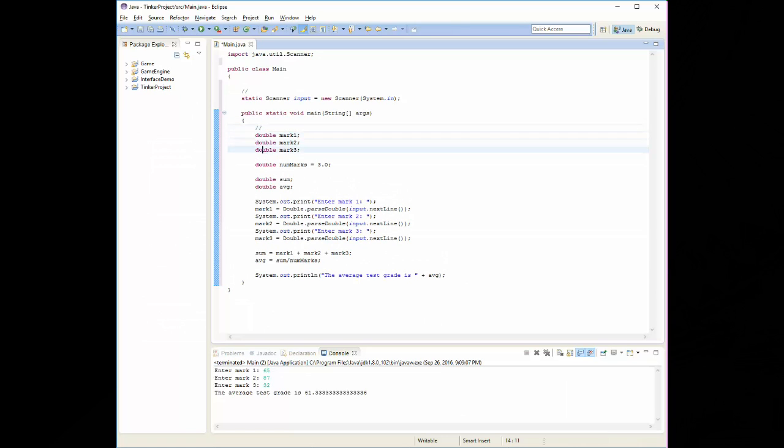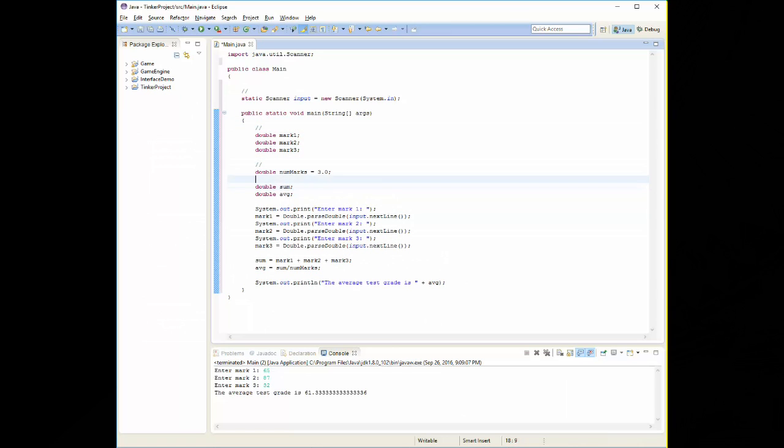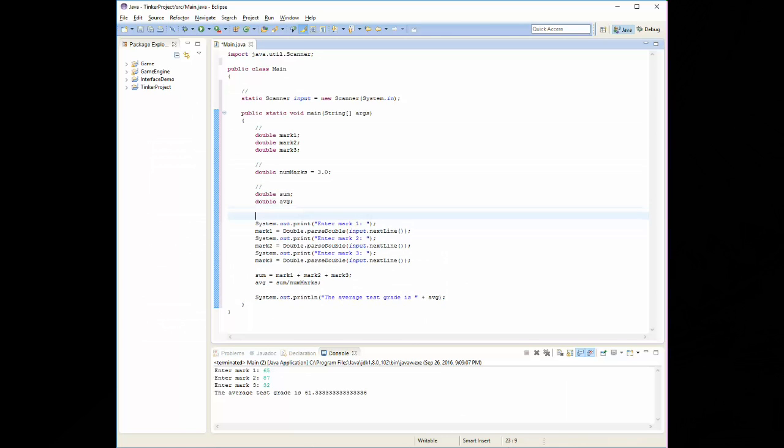Put my comment here, my comment lines. We're going to fill in the comments in a second. And you notice that I'm leaving space between each code block and the previous code block. That's to separate everything, to keep everything readable.